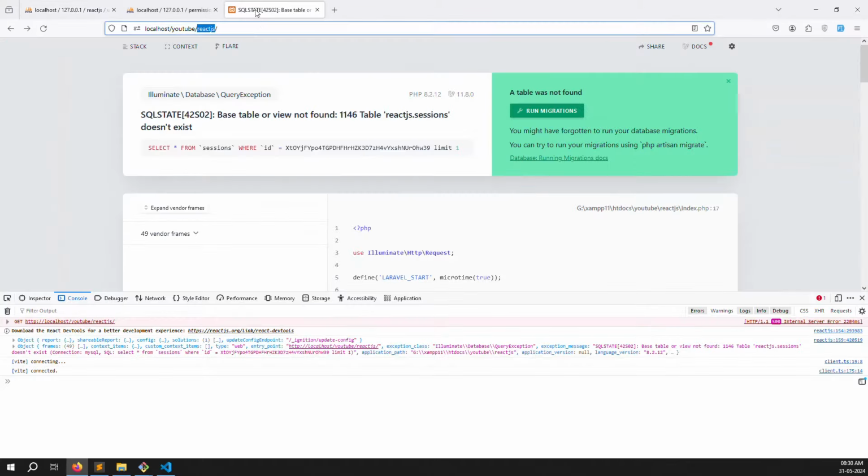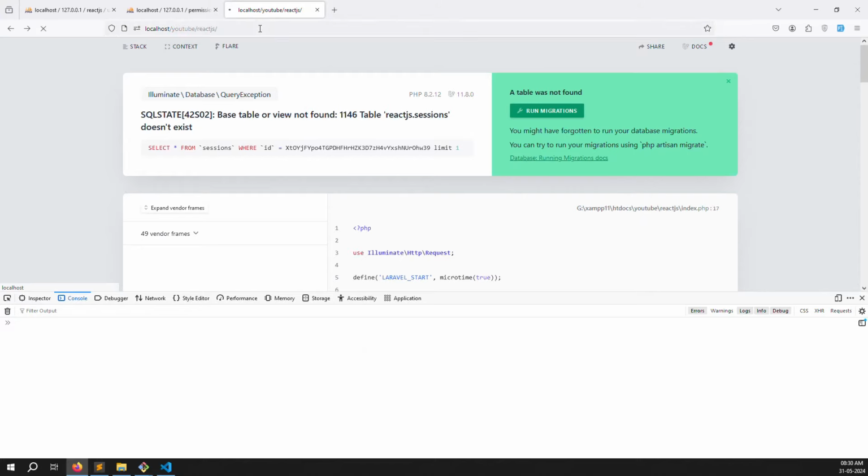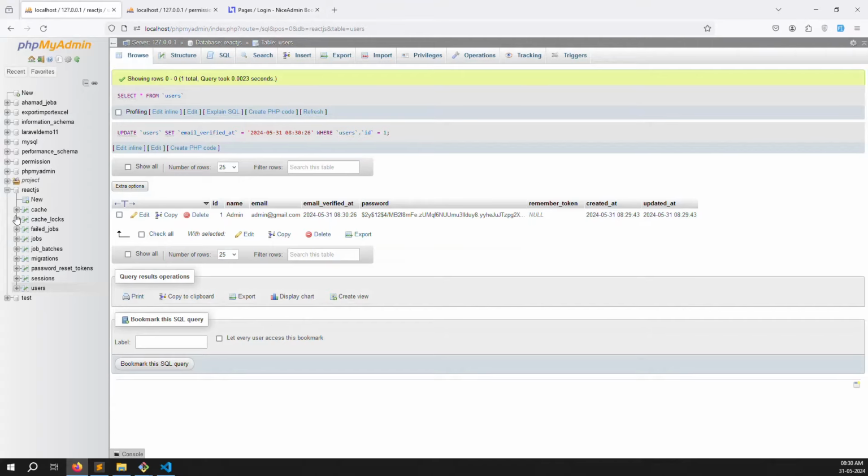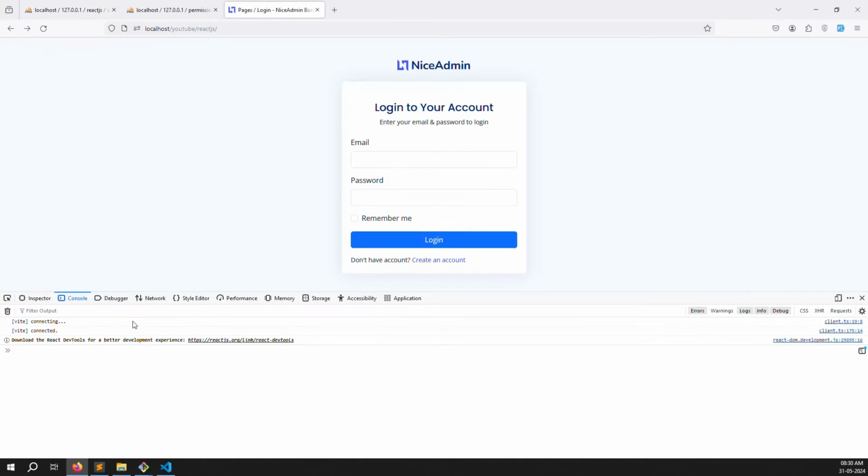Now we need to add another. Let me do it. I just refresh the page. Okay, so it's working very well because of the session being created. Okay, that is good. Now we need to work with jQuery. We need to submit the API, like a login API.